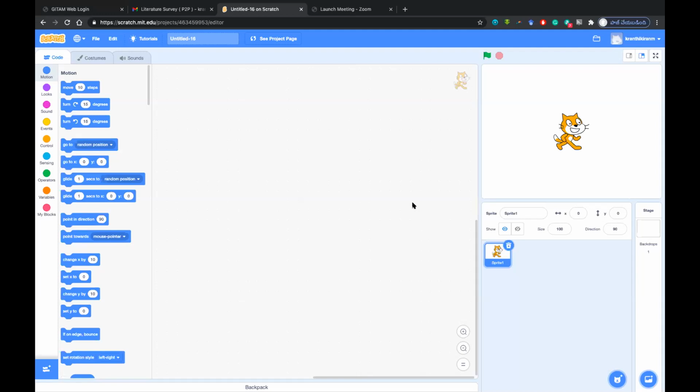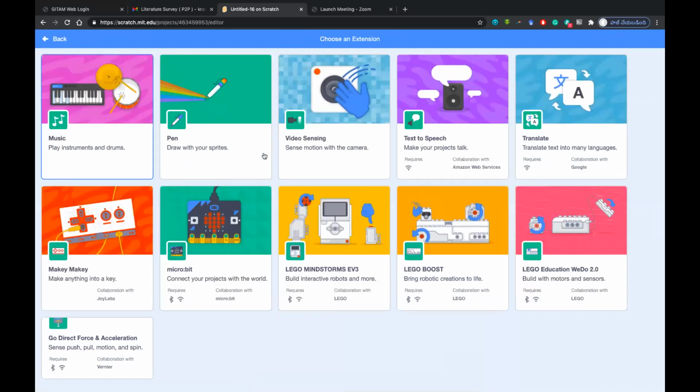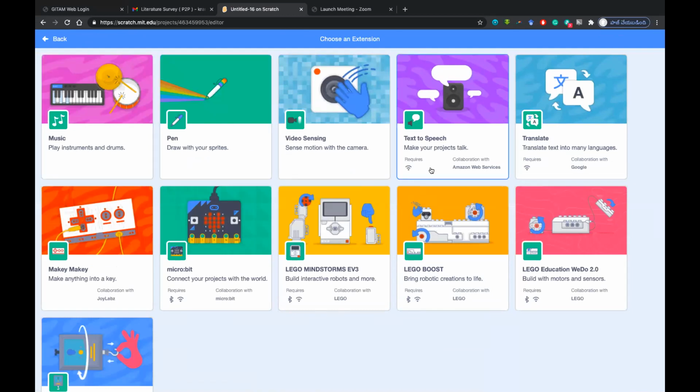The next question can be: if you want to change the shape of the cat, what is the block that you use so that all different types of cat appearances will come? Costumes. Yes, it will be costume. The next thing, you should also be well prepared with these things. What are the additional packages that might be available? We might give you 3 wrong answers and only 1 correct answer, like the additional packages that you have: the music, the pen, the micro:bit, and Makey Makey. So these are some of the additional packages.